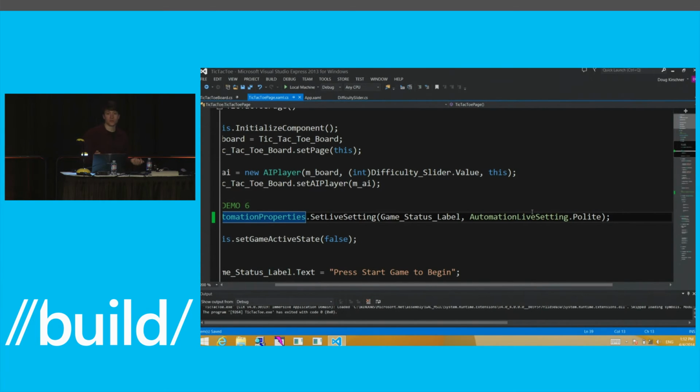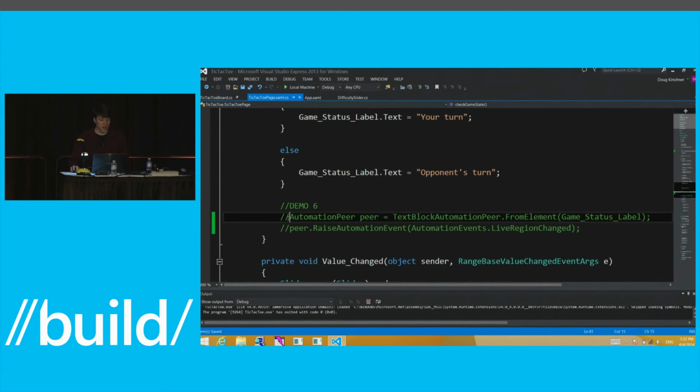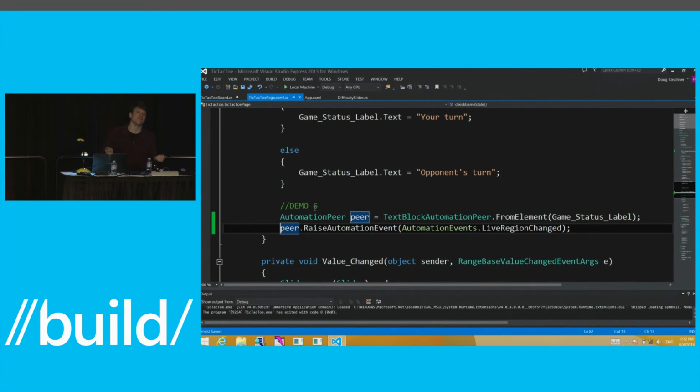The second thing you need to do to enable live regions is actually raise an event. So I'm going to come down here, and I want to raise an event every time the game status label changes, so that assistive technology will know, oh, this updated, maybe I should read it. To do that, I have two lines of code here. The first one just gets the existing automation peer for that element, because that's the object on which I can actually raise the event. Then I'm going to raise the live region changed event every time the game status label changes.